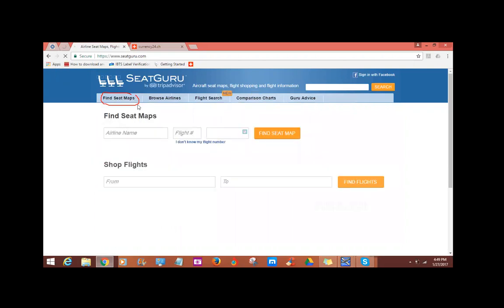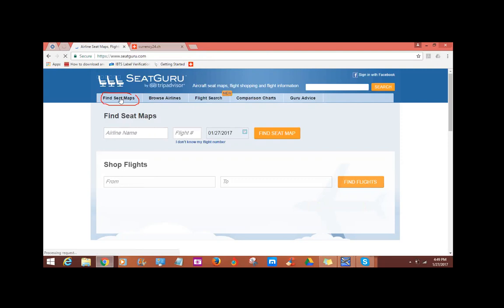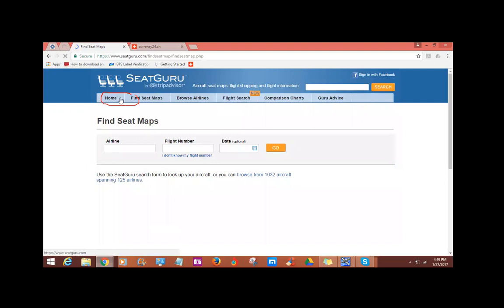So when you see this, oops, something went wrong, click on Find Seat Maps again. Just wait, and when you get there, don't click anything new. Now click the star and then hit delete.